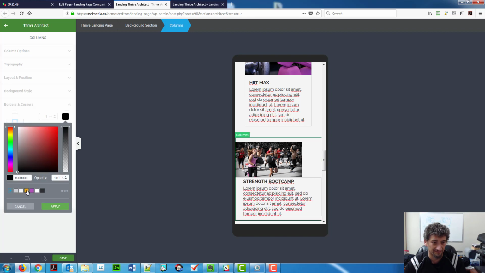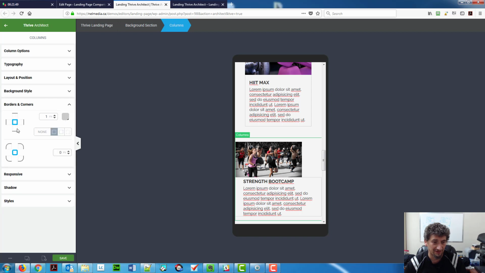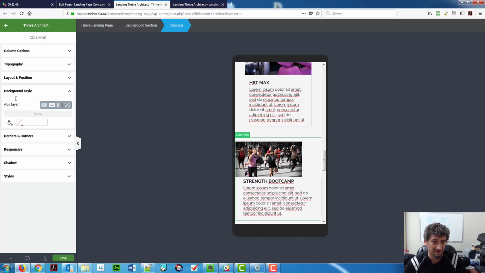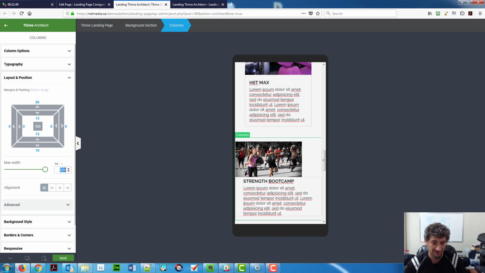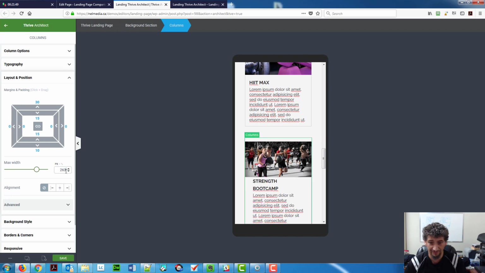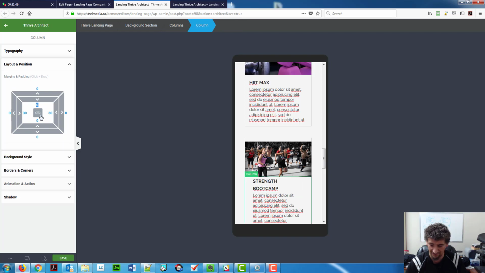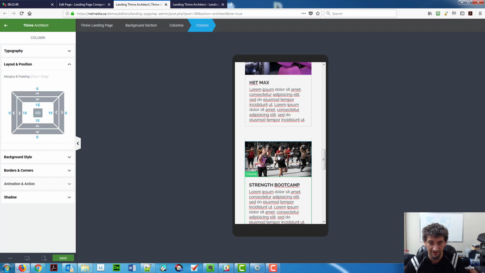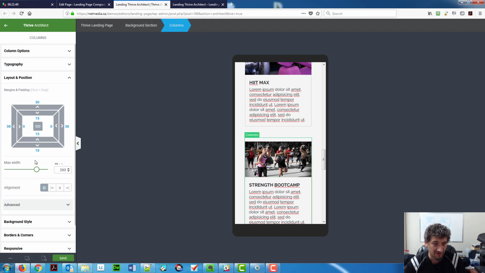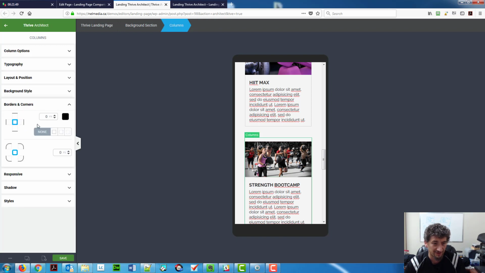So gray one, and on the top get rid of the border. Come on. And layout and positioning 263, and that particular column here will be 15 all around. Oh, that's true, I made the wrong thing here. Sorry, my mistake. That's why I had the wrong borders here.